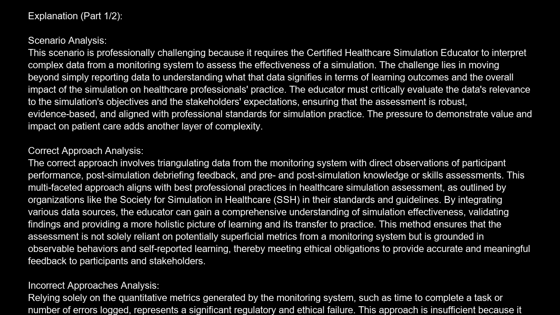Correct approach analysis. The correct approach involves triangulating data from the monitoring system with direct observations of participant performance, post-simulation debriefing feedback, and pre- and post-simulation knowledge or skills assessments. This multifaceted approach aligns with best professional practices in healthcare simulation assessment, as outlined by organizations like the Society for Simulation in Healthcare, SSH, in their standards and guidelines.